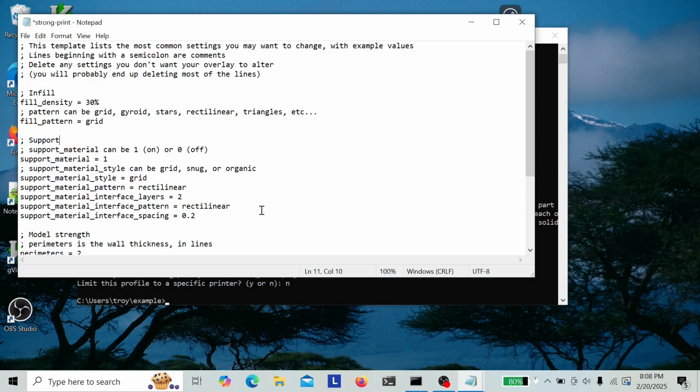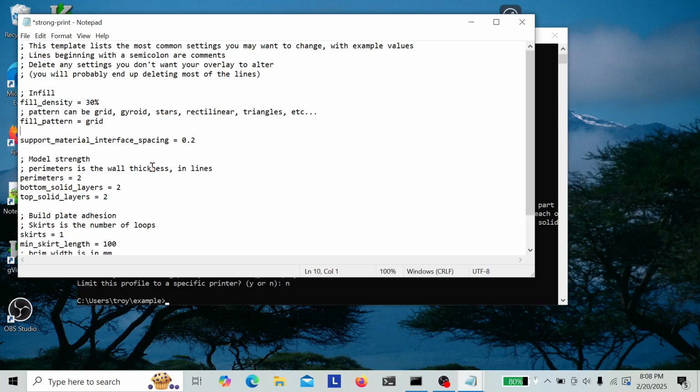Now there's a support material section. I'm going to delete all of those: support line, fill line pattern, and unselect.